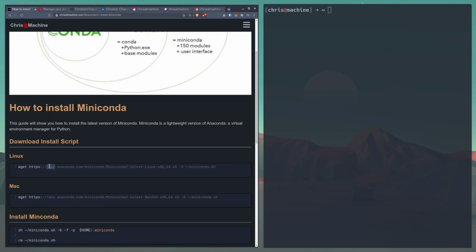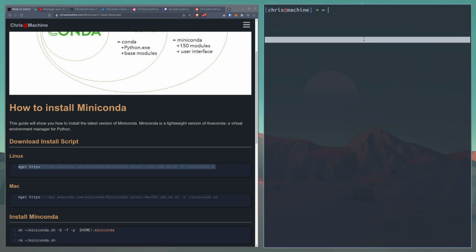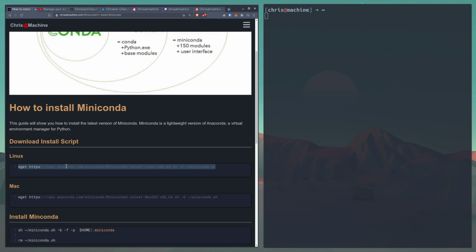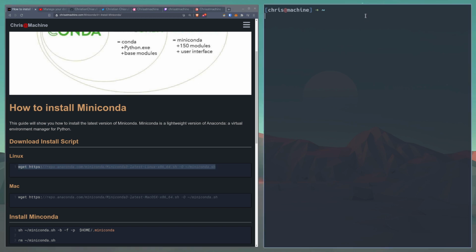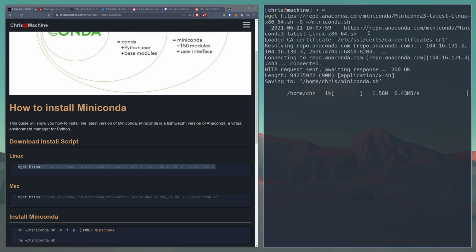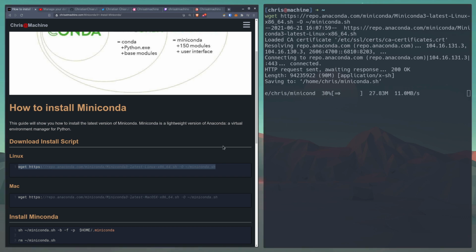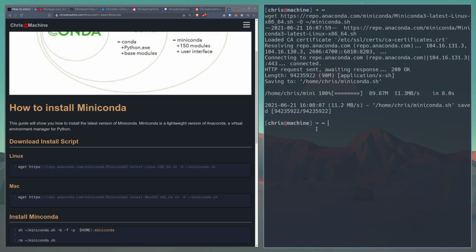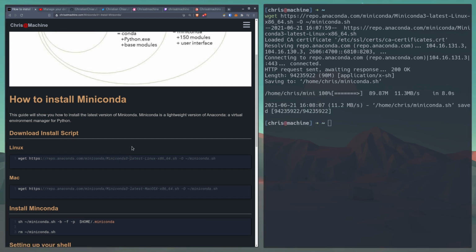If you're on Linux, you can copy and paste this. If you're on Mac, you can copy and paste this. If you're on Windows, you can probably just go over to miniconda.com and they'll give you a way to install it. So what we're going to do is, one second, I might not have copied that. All right, just run that. What that's going to do is pull down a script here, and you can see it's going to pull down the latest version of Miniconda. It's a script that we can run to actually install Miniconda.